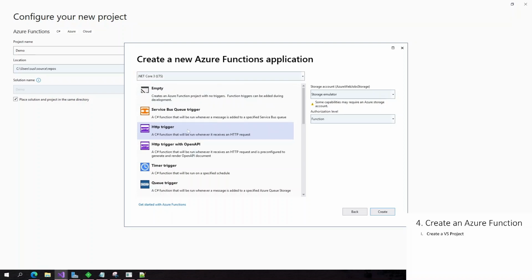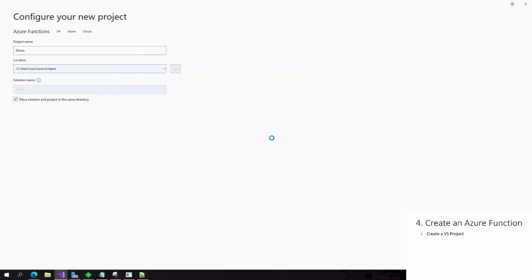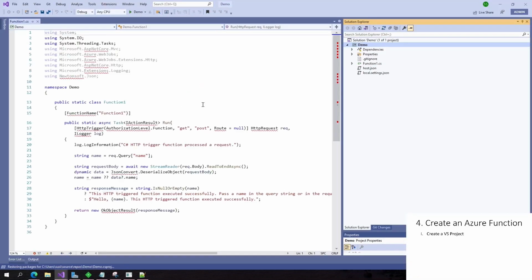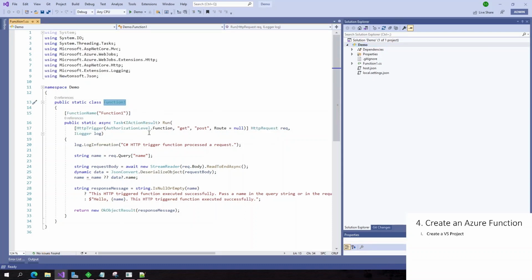It's going to ask if you want an HTTP trigger or if you want something else as a trigger. Let's stick to HTTP trigger for now, and you can pick your storage accounts and authorization level here. Go ahead and hit create. It's going to create a sample project with a sample function. Next, we're going to look at how do we change this to process the Azure Monitor alert.